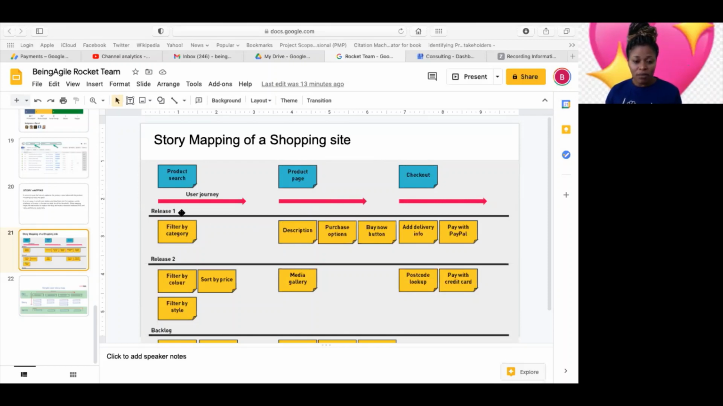Now, the value of this is representing it visually, with everybody seeing it. It helps you make that decision on what the priority should be. Because now you see that you will need to filter by category before you can even filter by color. This is what they plan to release in the first release. Just by sticking all of this up, you understand that you cannot work on the user story filter by color when you've not completed filter by category. So now you know how to prioritize, and that filter by category should fall in the first sprint. This is the main value.